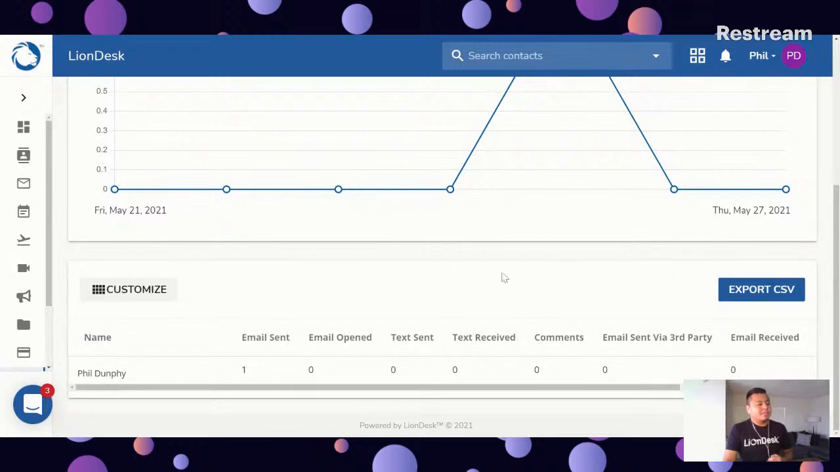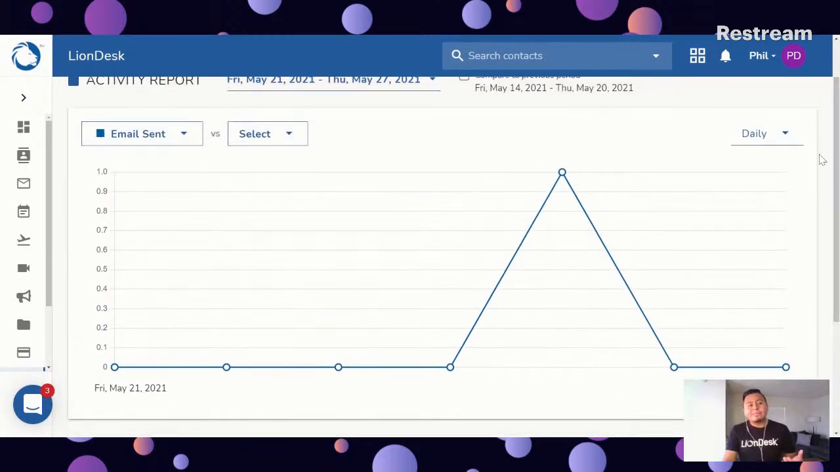Awesome. Okay, y'all. So this is, again, the activity reports table. It's going to give you a summary and overview of all of the metrics that you can track within Liondesk, right? But as you scroll above, you will see this graph. So whereas the table gives you an overview of all of your metrics, this graph is going to be very specific to one, maybe even two metrics at most. So if you see here at this graph, it's currently tracking my email sent.